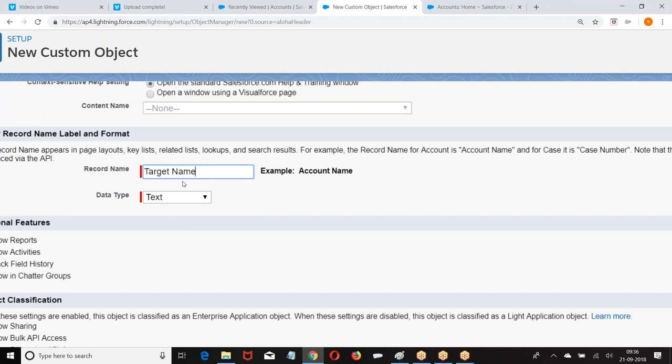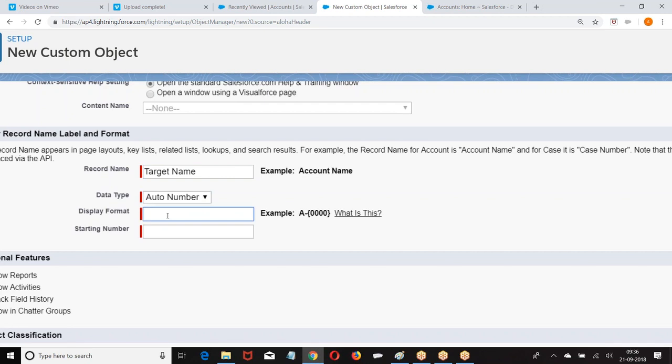Data type of the name field. What can I take? Text or auto number. Auto number means you tell the format, and the system will generate the number.